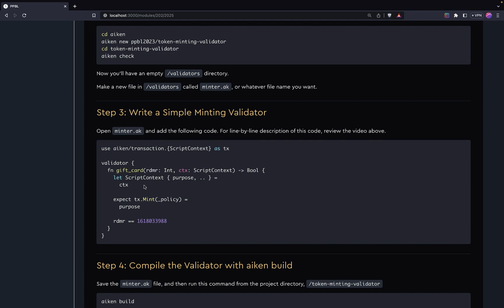The custom logic of this validator is right here. And if you followed along with lesson 202.4, I hope that this part looks familiar. We pass a redeemer to this function. What's the type of the redeemer? Well, it's an integer, just like it was in the previous lesson. And what does that integer have to be equal to in order for this validator to return true? The same number that we saw in lesson 202.4.